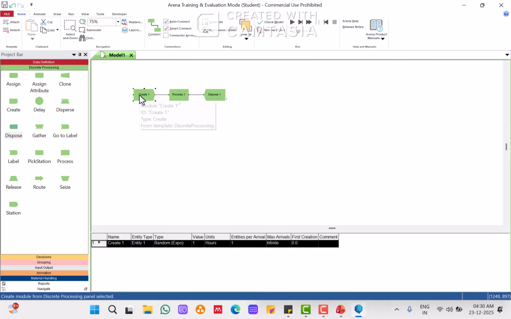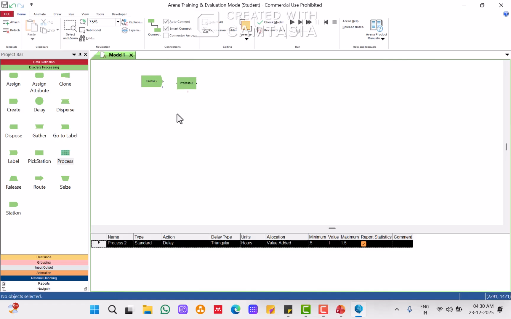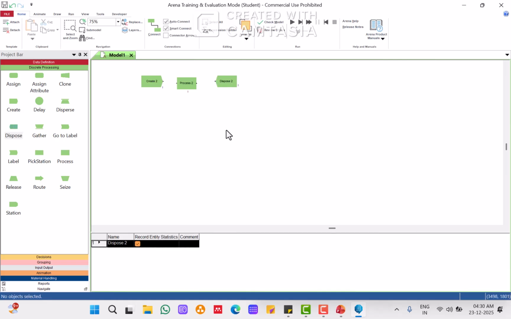Suppose I will do it once more. First is create. We have put the create module. Now you can see there is no black dots over here. Then I go for process. I click outside. Then I go for dispose module. I click outside. So they are not connected to each other. We have to connect. We have to go to home and then connect. You can connect over here.